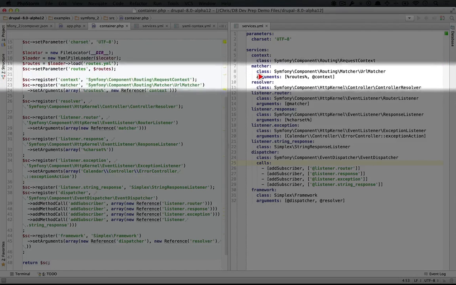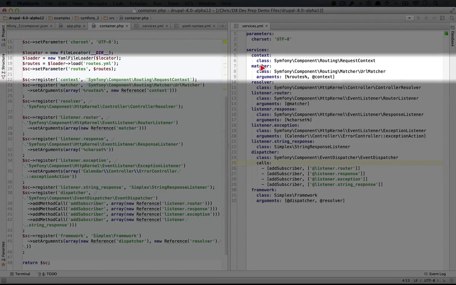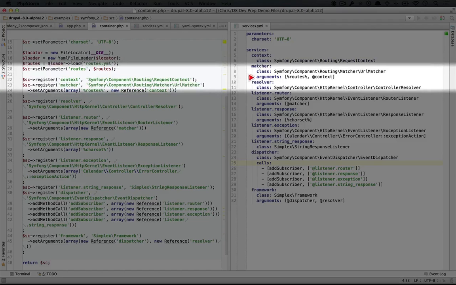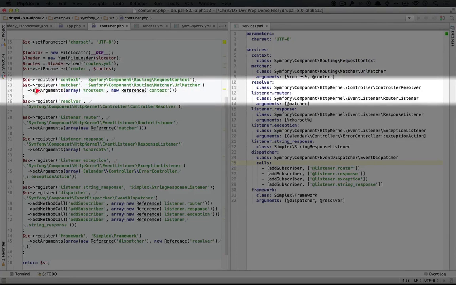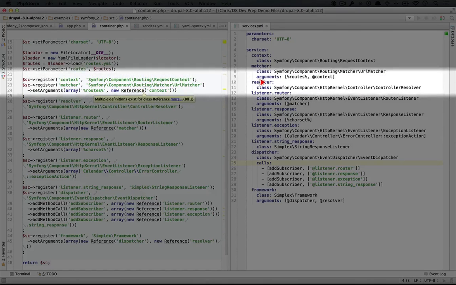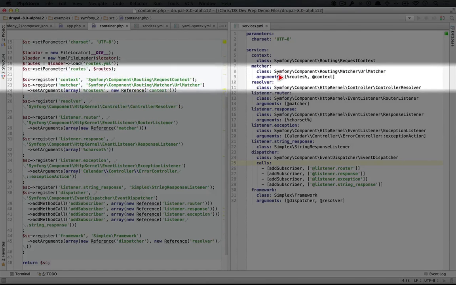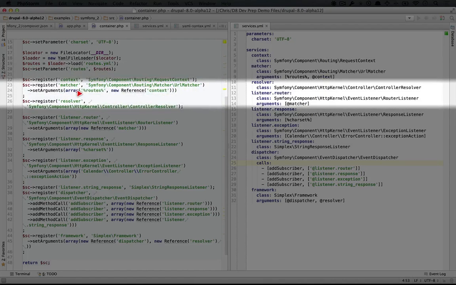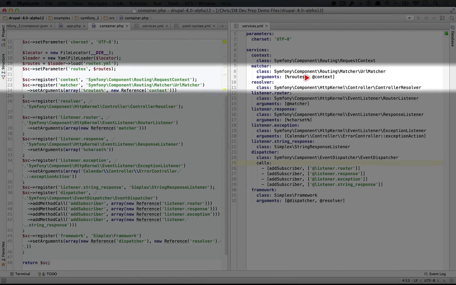The signature here is a little bit different for the matcher service because we're providing some arguments. And if we look at the set arguments section here, you can see that we have an array with routes and a new reference to context. So this looks a little different over here. We do have an array, and we recognize the square brackets as a simple array. The routes is identical to what we're seeing here. We just don't have the quotes. But then this at context is a little different.